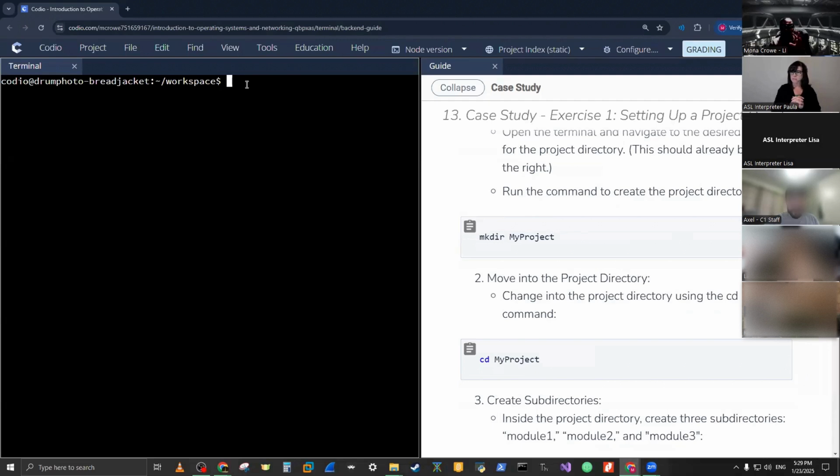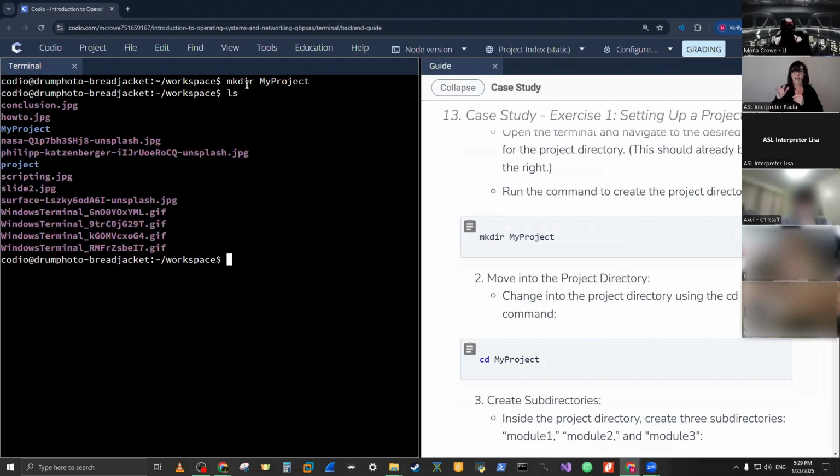Okay. So first of all, I'm in workspace. I'm going to create a directory called my project. So mkdir my project. ls to check. Everyone can clearly see my project has now been created in addition to project, which was already there.